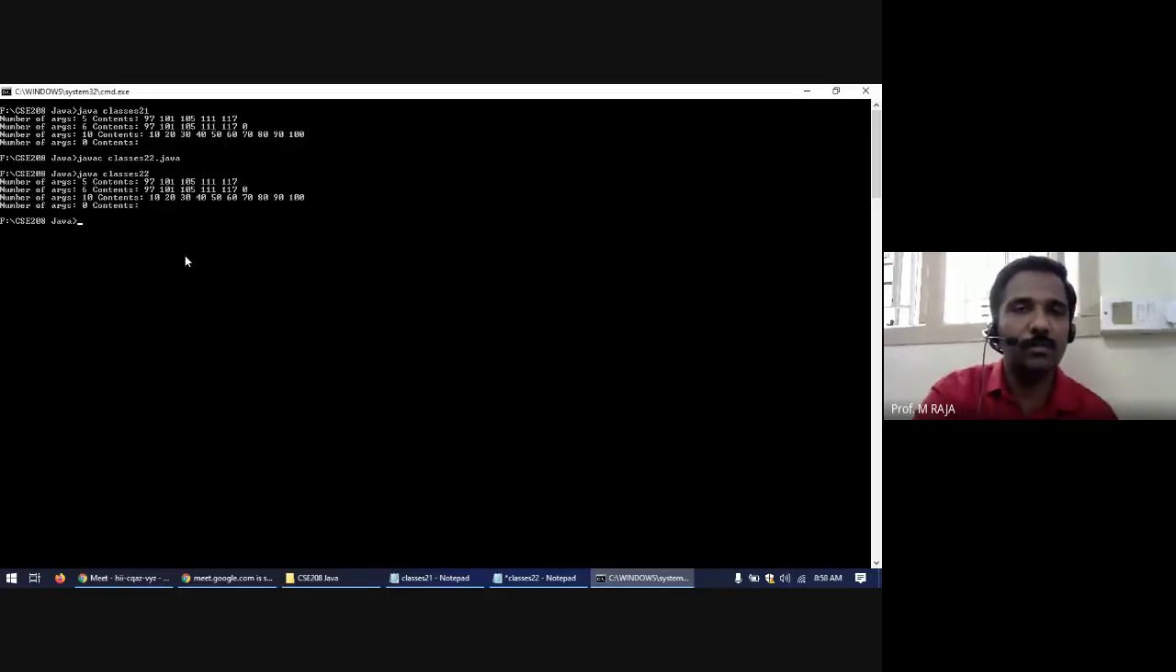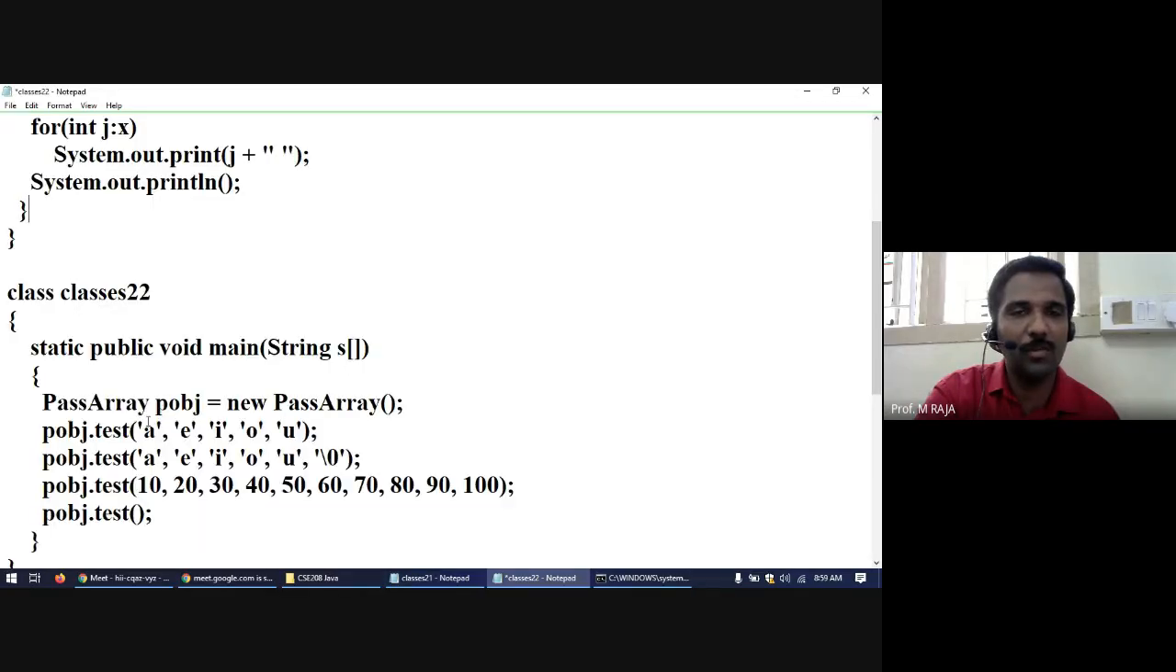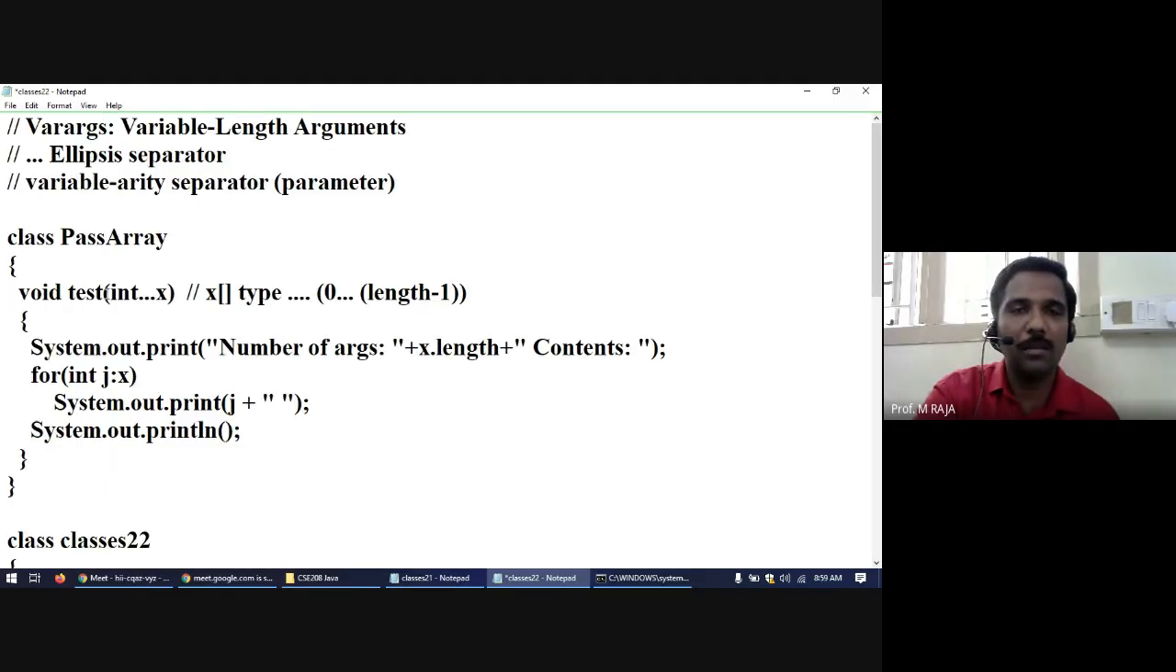In Java classes 22. Seeing the results, the same output is produced in both the programs. So what is the advantage here? This is most advantageous compared to the previous method. You can specify any number of, or simply a variable number of, actual parameters. Corresponding formal parameters should be defined using variable arity, right?